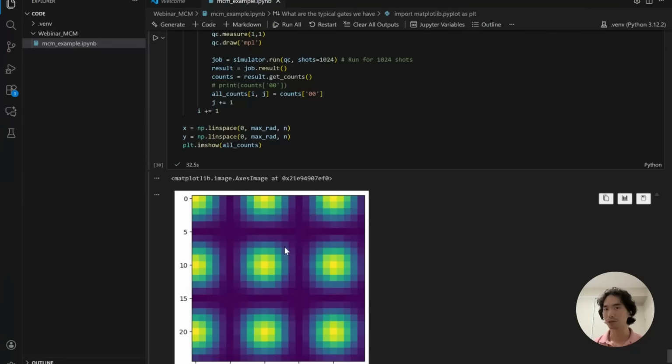One is to introduce the basic concept of what a mid-circuit measurement is, but also show you how you can do your own exploration at your own pace for various different types of topics.